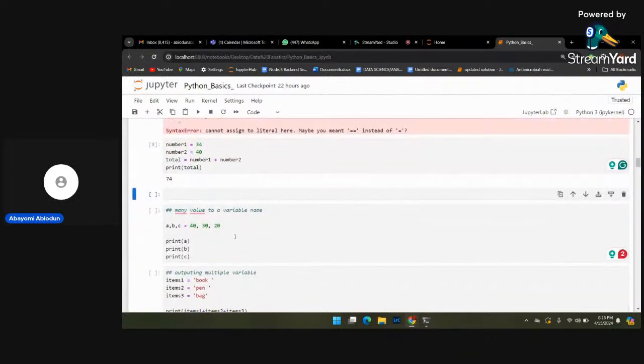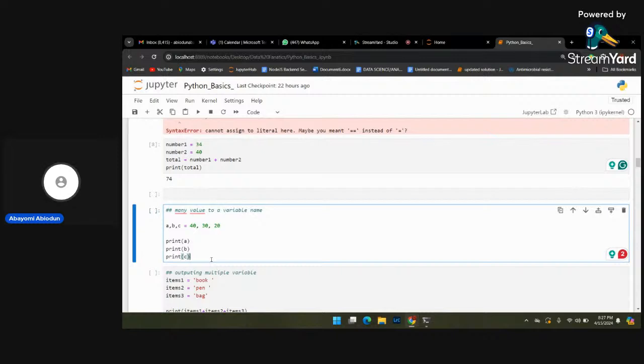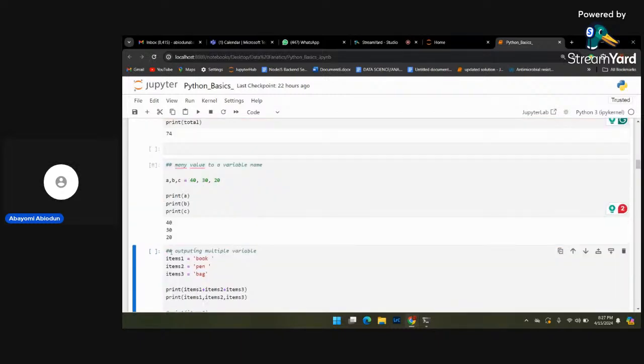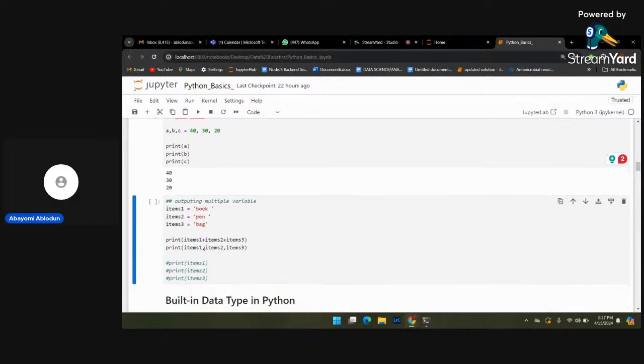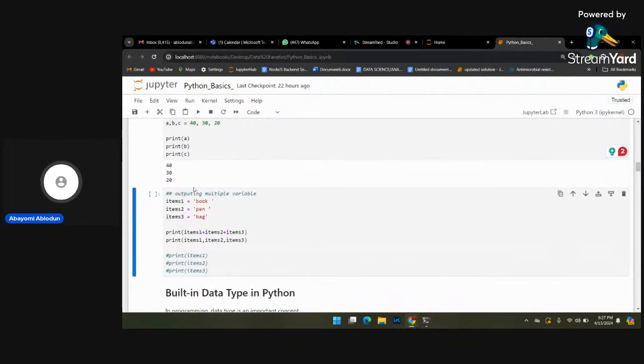So we can also assign many values to variable names, just like a comma b comma c equals 40 comma 30 comma 20. And if I'm printing it, I'm going to print it just like this. I can do it one after the other and I can do them together. And you can see we are already having a to be 40, b to be 30, then c to be 20.